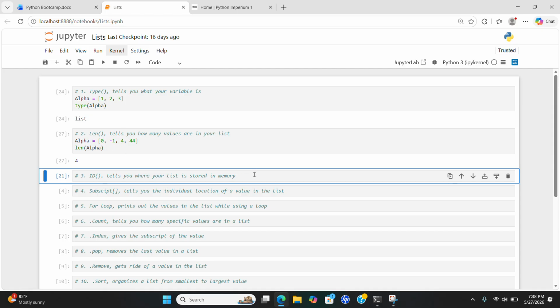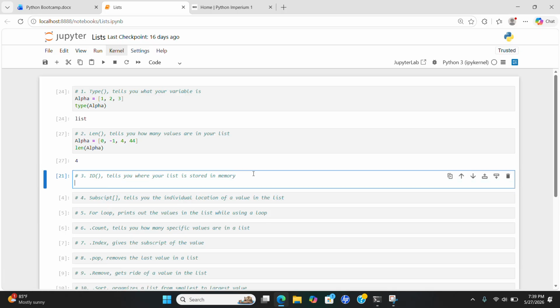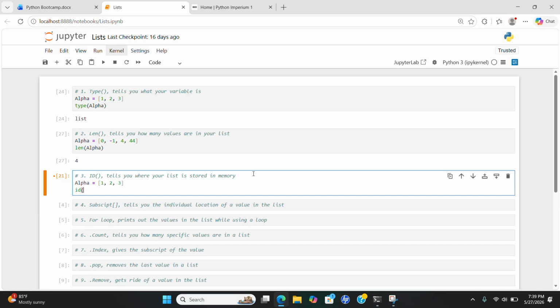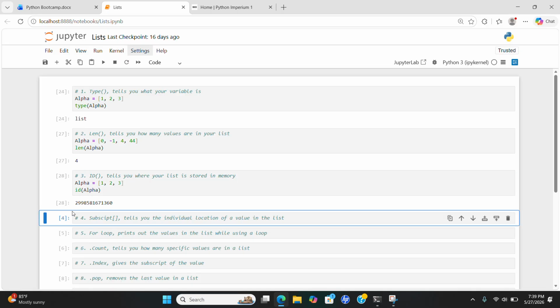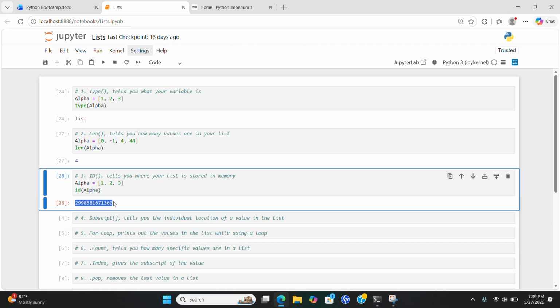So I'm going to go to ID, which tells you where your list is stored in memory. Alpha equals 1, 2, 3. ID alpha. Alpha is stored in this exact numeric location in the memory. This is where it's stored.